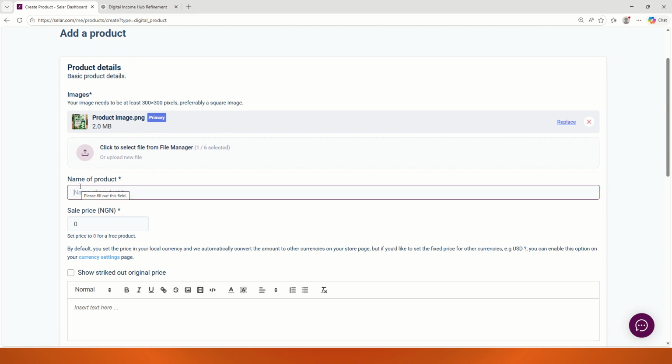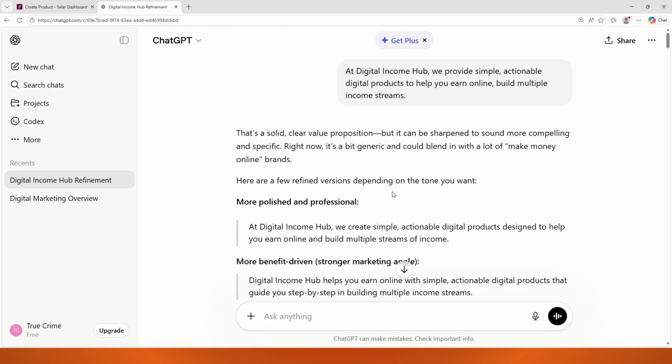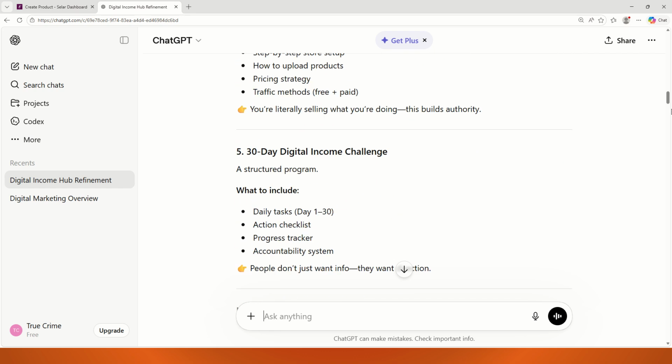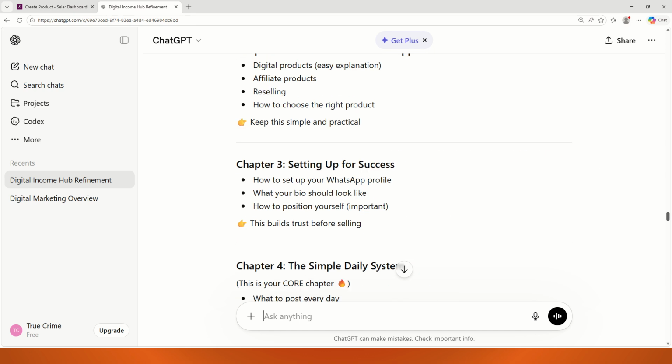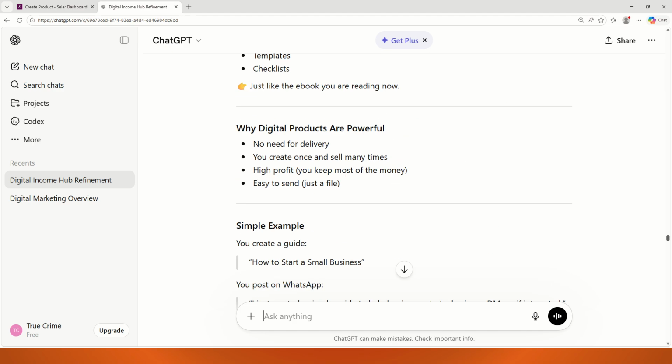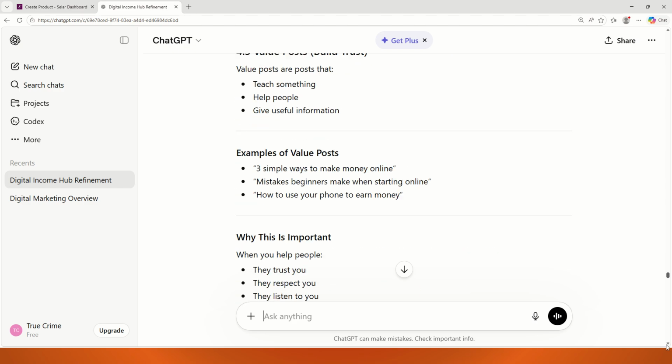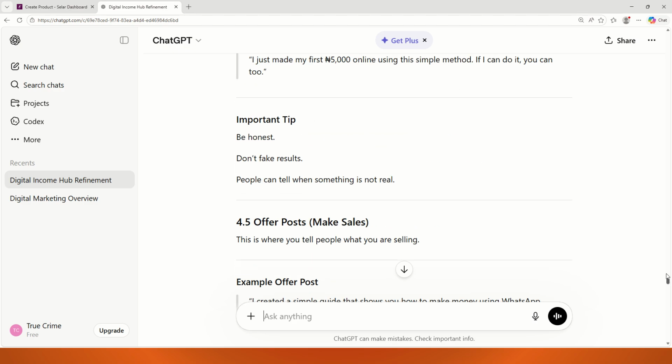So we'll scroll down. Now the next step is the name of the product. We need to just add the name of the product. In our previous video, AI actually gave us the title. We're going to be using that title as the name of the product. So I'll just go back to the GPT and see what was the name of that product. Let me scroll down to where it mentioned the title of the product.